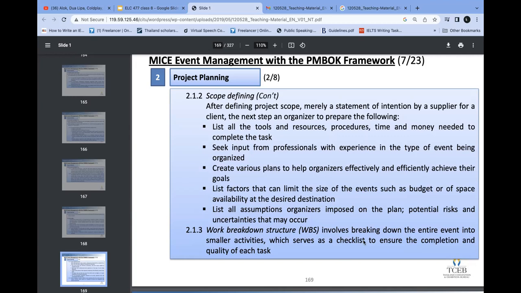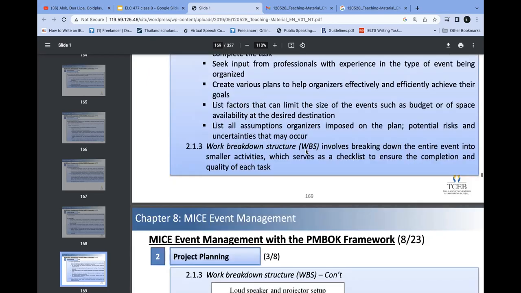This one is a key term, right? It actually involves breaking down the entire event into smaller activities, so you can list and then schedule them, right? Smaller activities, for example, a presentation, discussion, things like that. It serves as a checklist to ensure the completion of quality in each task. This one is very important because if you are going to run a real project in the future as a practical skill, you need to understand a bit, and then we can go through this kind of planning here.